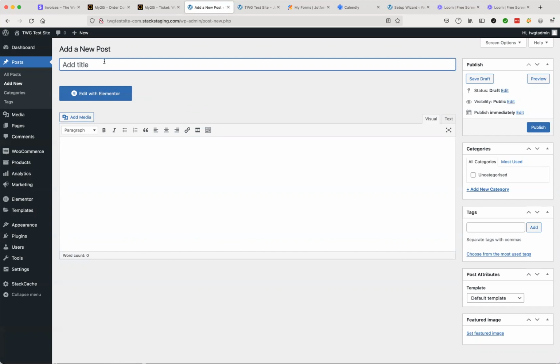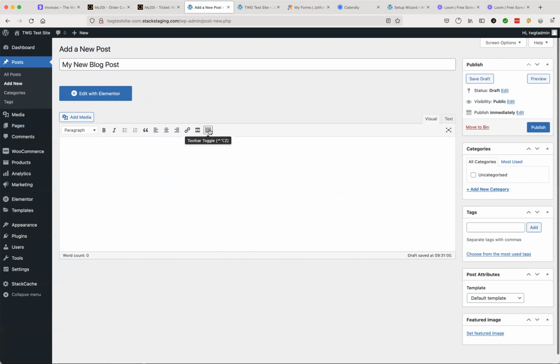So the main thing you're going to need, first of all, is the title. So my new blog post, which will be visible on the website as the title of the new post. And then we've got the main editor window here. I'm going to just click this toolbar toggle because I know there's another line of controls at the top. Just click that if you don't see it.